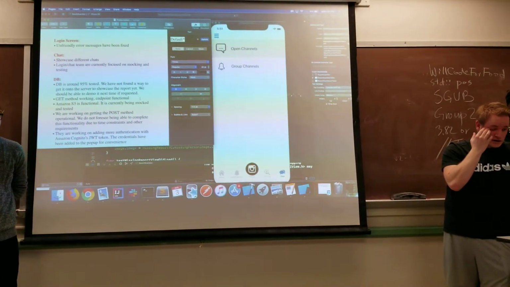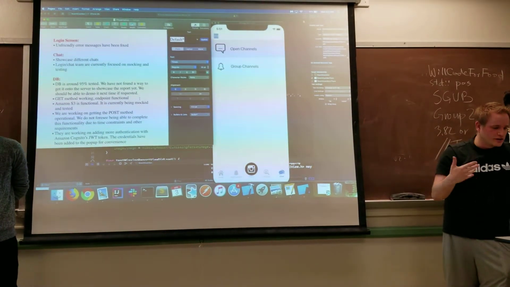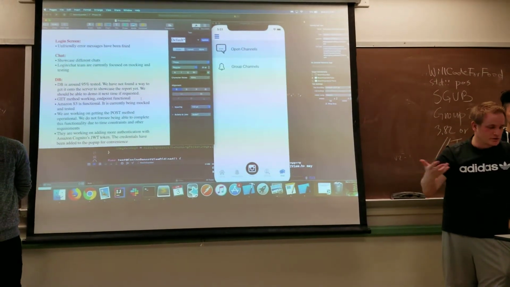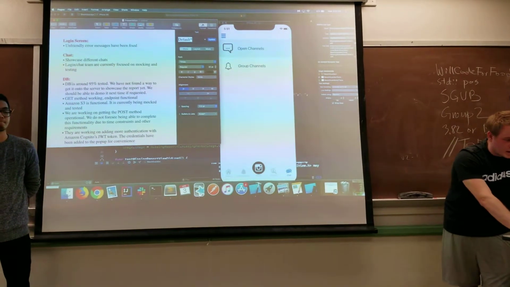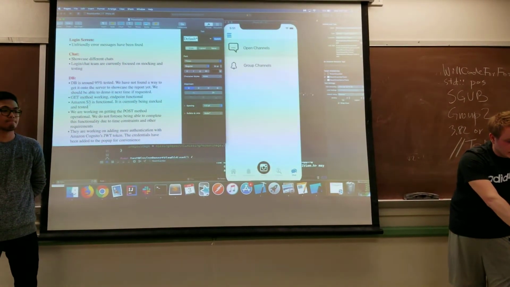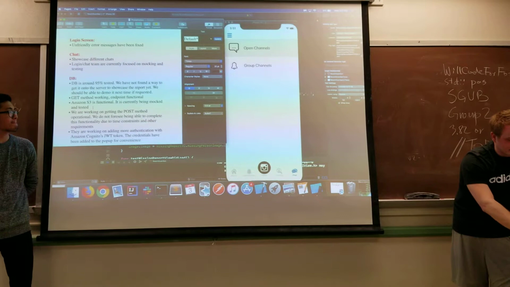But we also have the get method working. So for the notifications, when it queries the database, we're able to get the information. We also have Amazon S3 that's fully functional. And right now, Ed's working on mocking it and testing it.